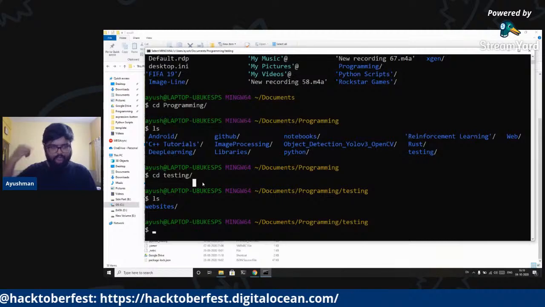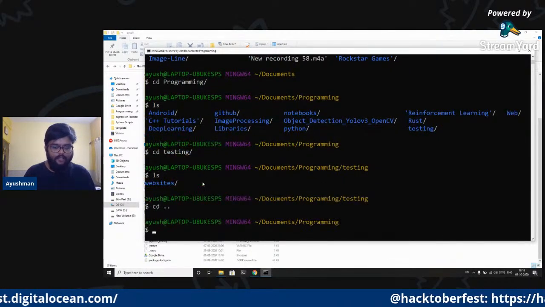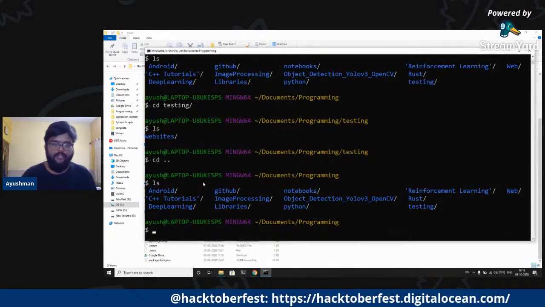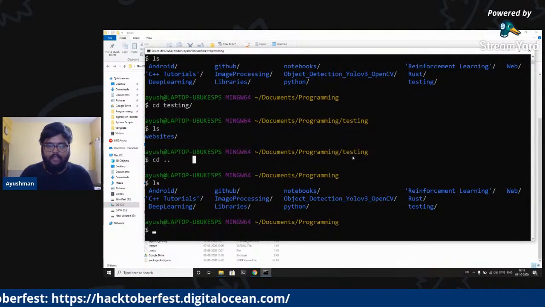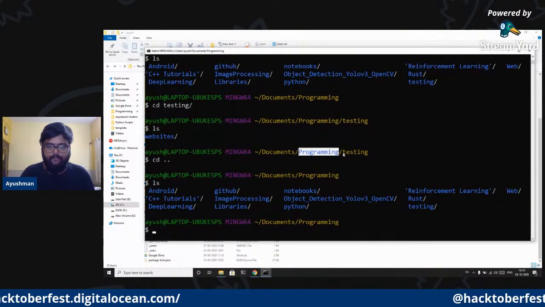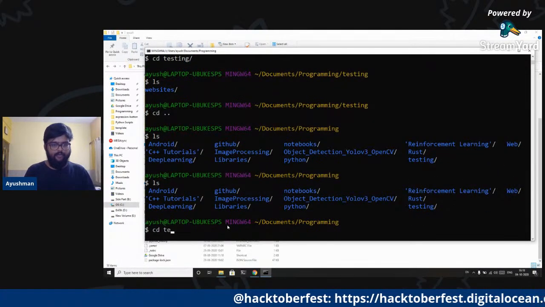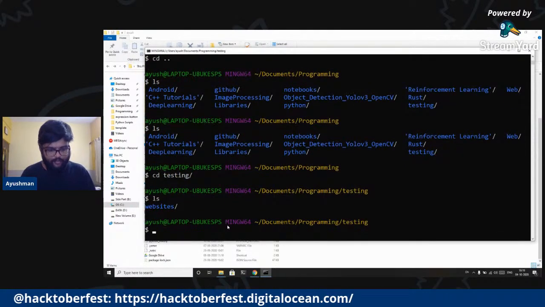To go back a directory, you need to write cd dot dot, and you will get one folder before. So see, you can see I did a cd dot dot, and I entered the programming folder. Cool. So again, let me go to my testing and let me create a folder here.